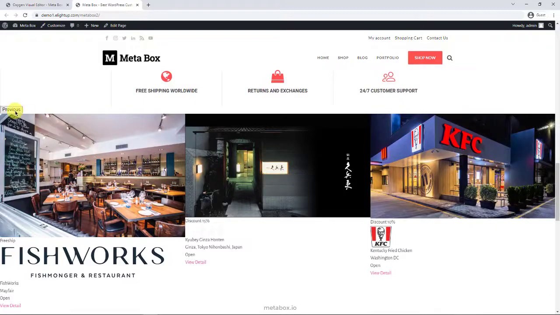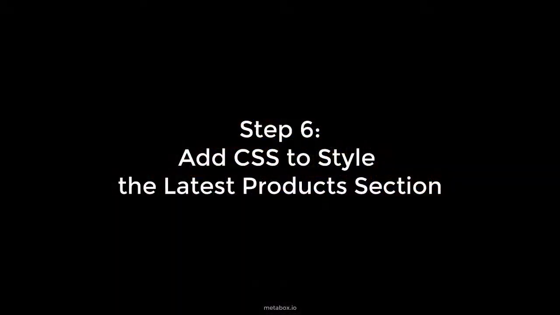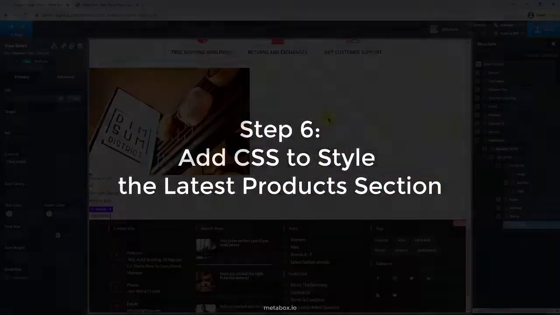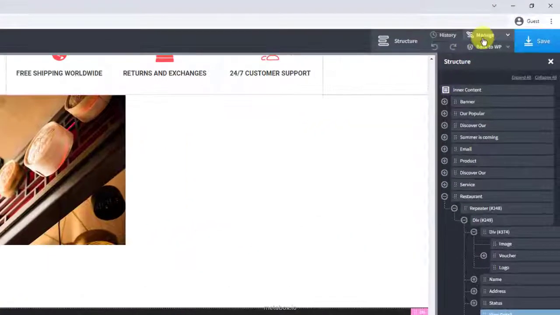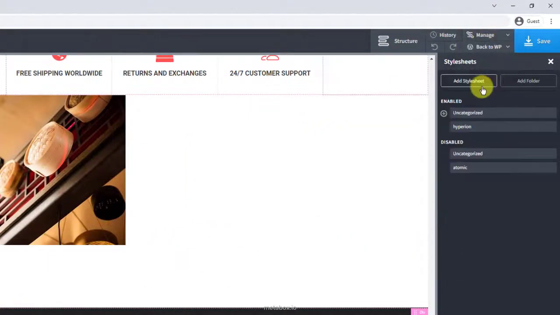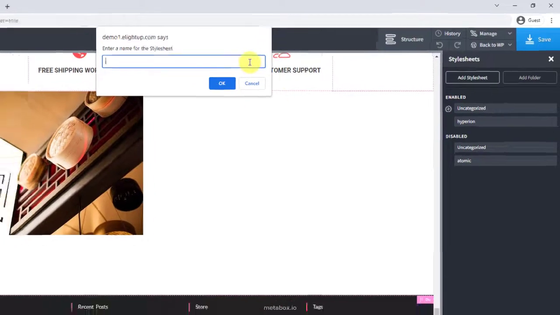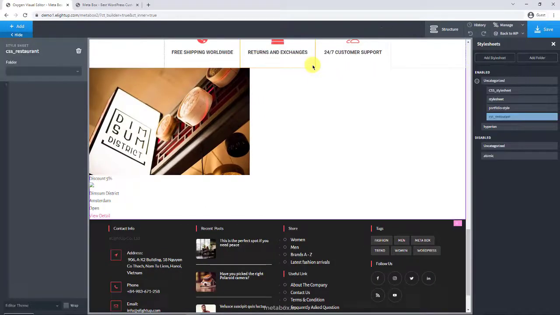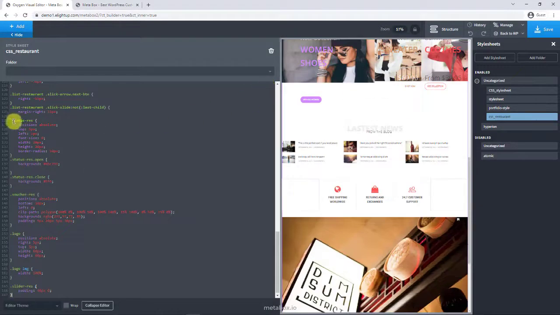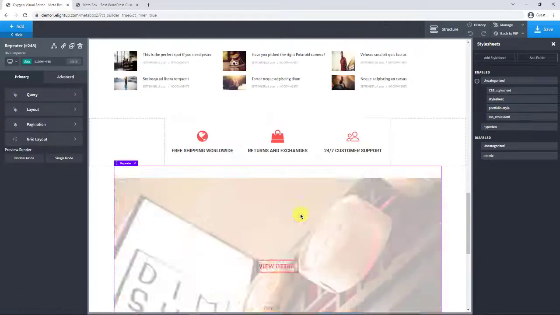But it hasn't looked good yet, so, it's time to add some additional CSS. Back to Page Editor by Oxygen, in the Manage section, choose Add Style Sheet to have space for you to add CSS. Here I use the classes which I set in the previous step as well as the classes auto-generated by Slick Slider to style them. All the code I've uploaded into GitHub and put the link in the description of this video.